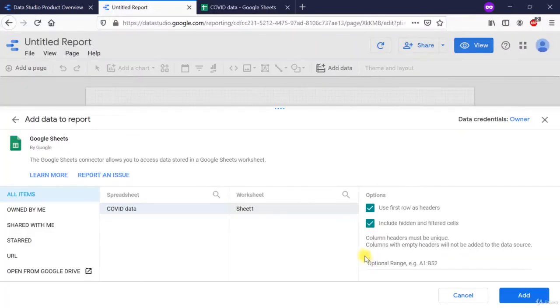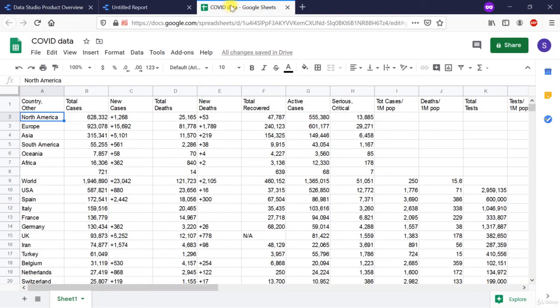And the second option is whether you want to include hidden and filtered cells. So basically in Google Sheets, you can hide certain parts of your sheet and you can also apply filters on your data. If any such filter is applied, do you want to access the filtered data only or the entire data? Now we are going to use this option.